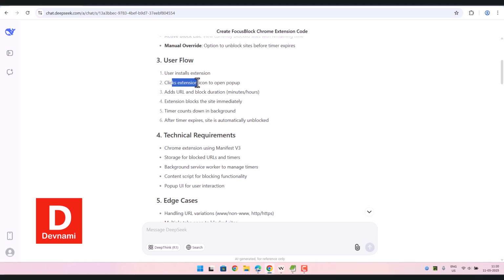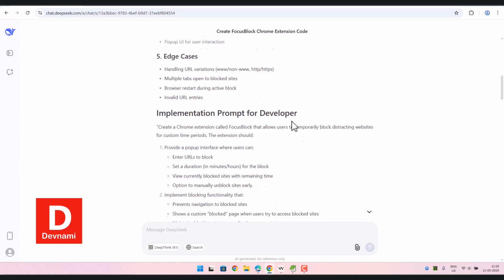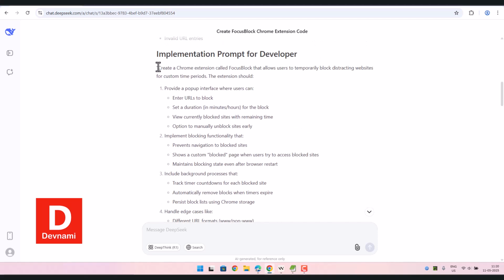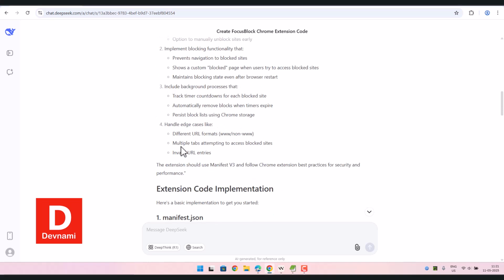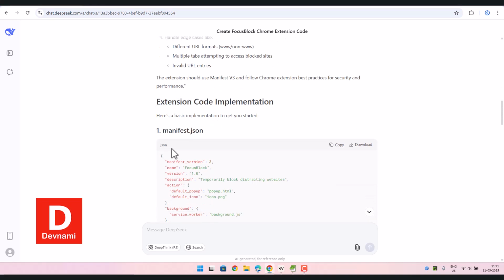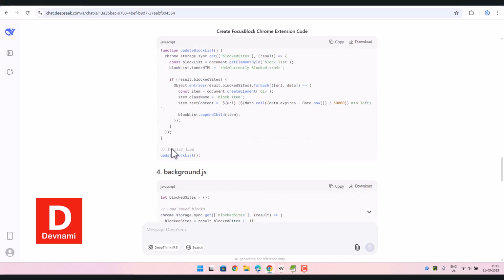The user installs the extension, then clicks the icon that opens a pop-up where you can add the URL and block it for a certain duration. You can also see the timer that goes in the background, and finally once it expires, it should unblock the URL, right? After that there is also a prompt. You can see the create Chrome extension prompt that we will be adding. All of this is in a single reply that DeepSeek has managed to put in.